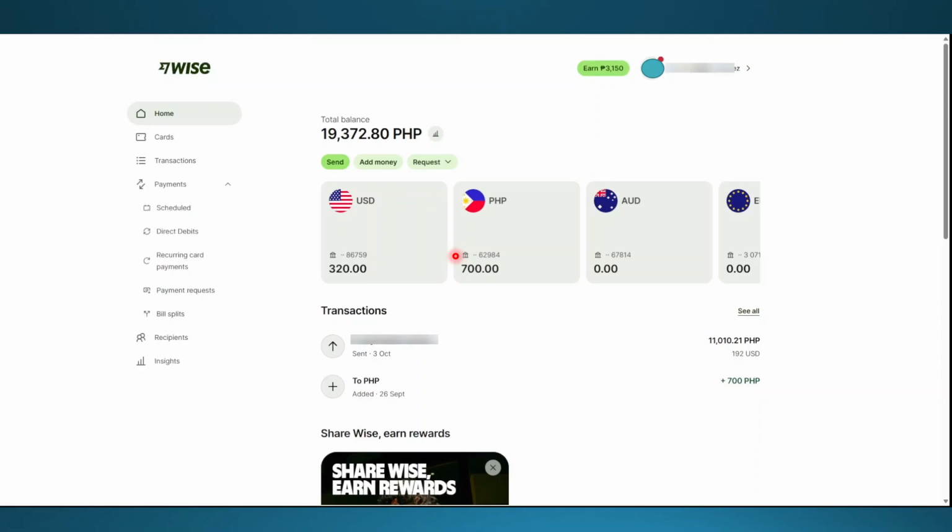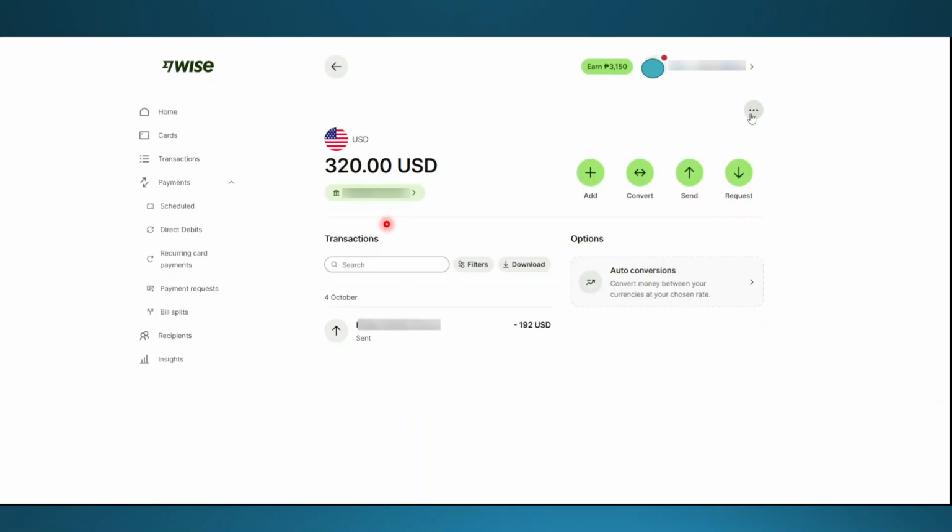Hey guys, in this video I'm going to show you how to find your IBAN and SWIFT details on Wise. The first thing I want you to do is go ahead and choose any currency account. Let's say this one for US dollars, so I'll select this one.